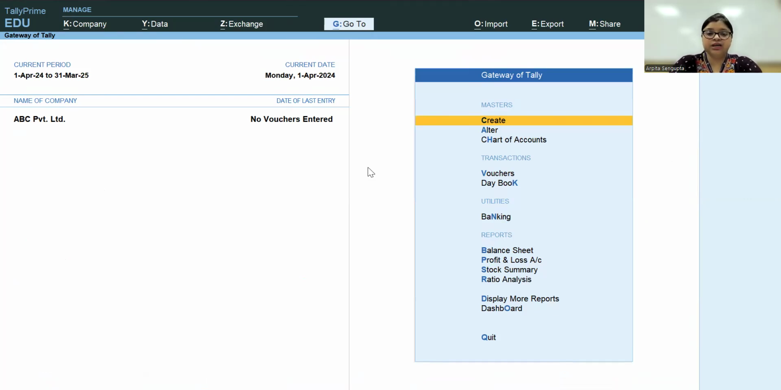Now in this company, we have last year's balance sheet. In that balance sheet, we have some ledgers. In order to start working, first we have to create those ledgers.